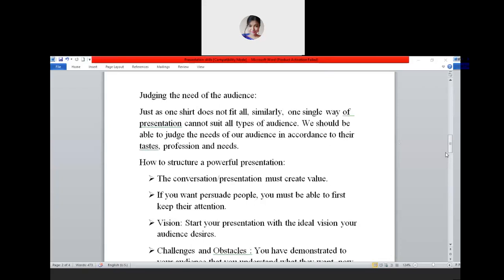So I was talking about judging the need of the audience. You must be able to judge the needs of the audience according to their profession, according to their age, according to their needs, tastes, and preferences. And for each and every age group, for each and every purpose, your presentations will differ.